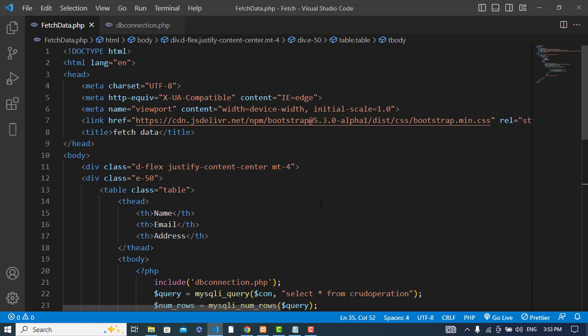So it was all about fetching data from the database using PHP.